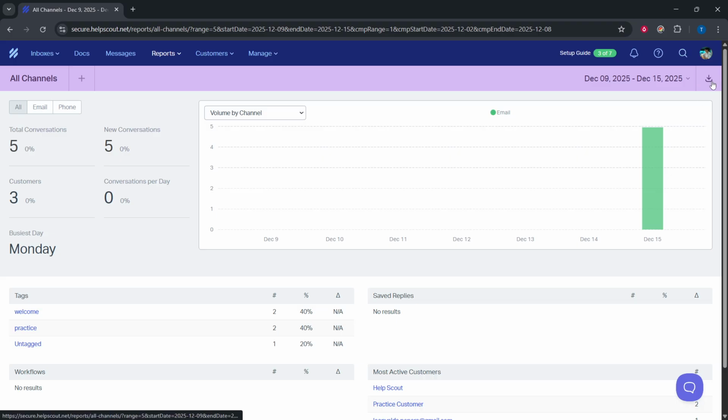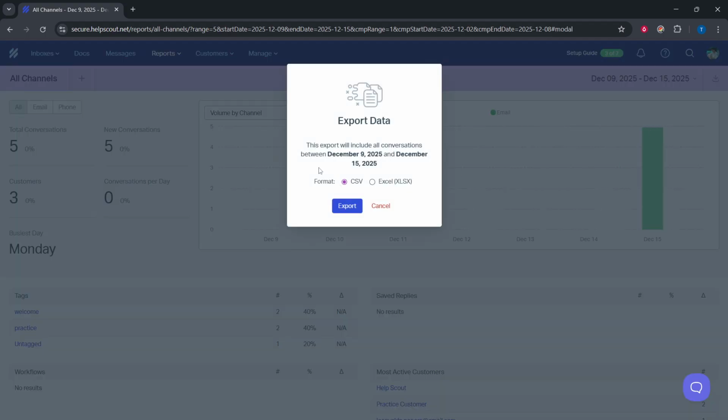From the export options, choose the format you prefer, CSV or XLSX. CSV is a versatile plain text format that works with nearly every spreadsheet tool and data pipeline. XLSX is the native Excel format and can preserve some additional structure that's convenient for Excel users. Pick what aligns with how you plan to analyze or share the data.